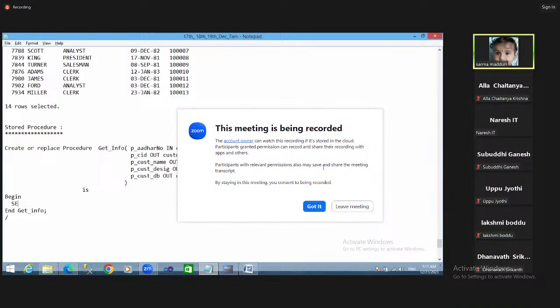Now select CID, customer name, customer designation, customer date of birth into P underscore CID, P underscore first name, P underscore first designation, P underscore first underscore DB, from which table? From the customer_db table, where Aadhaar number is equal to P underscore Aadhaar number.